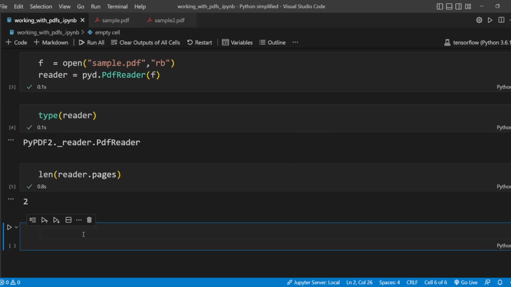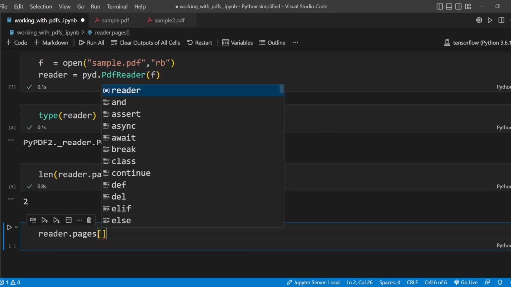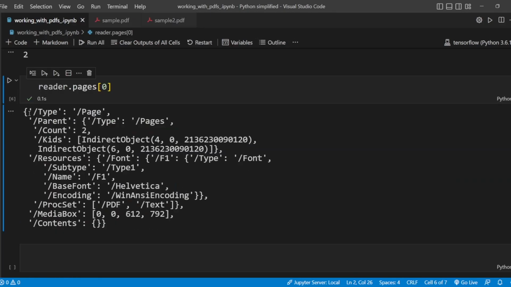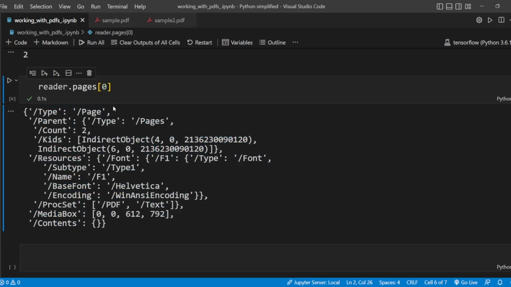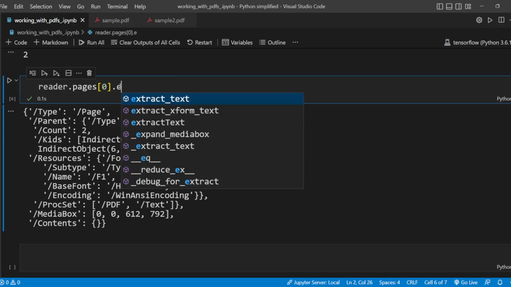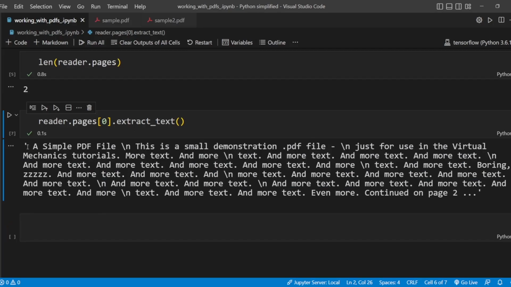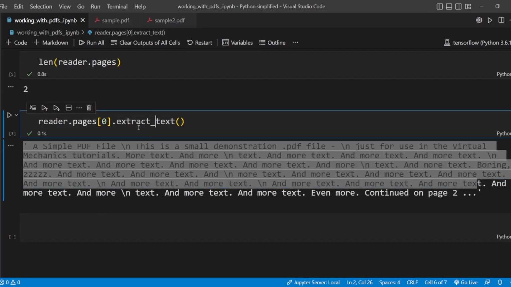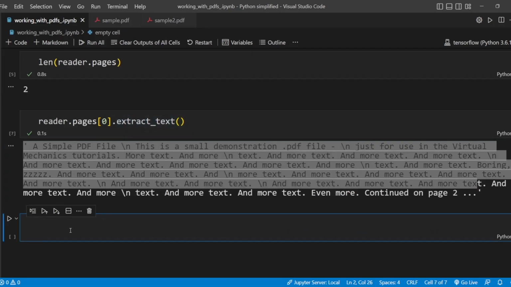Now let's try to access the pages in this PDF. I'll call this reader and inside it I'll call the pages. Let's access the first page. So I'll give the 0 index. As I run it, I get the metadata of the data present in the first page. But we can't see the actual data that is present in this page. To do so, we have to use the extract text function. When I run this, I get the text that is present on the first page. In this way, you can use the extract text function to read the pages in PDFs.